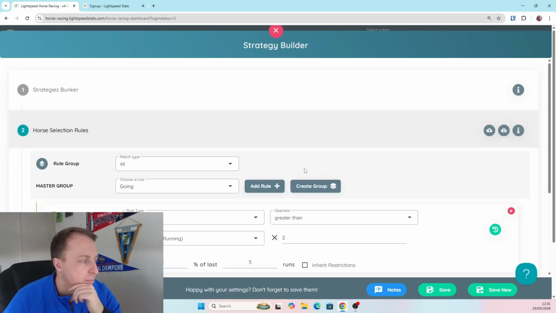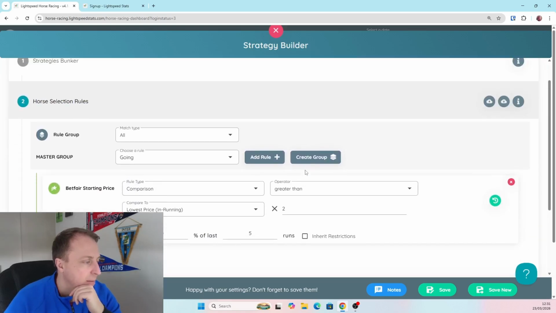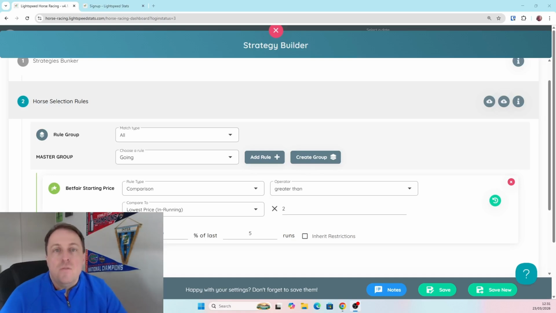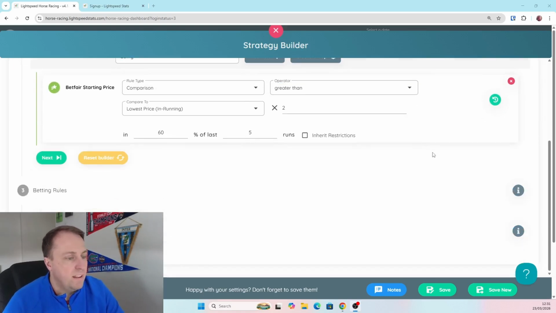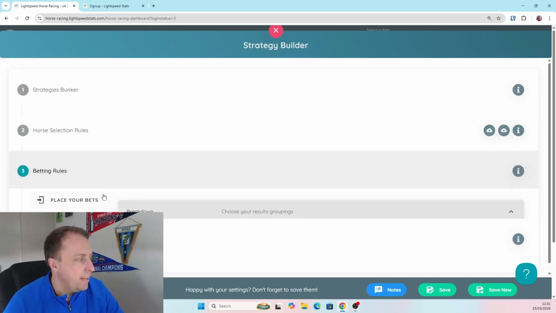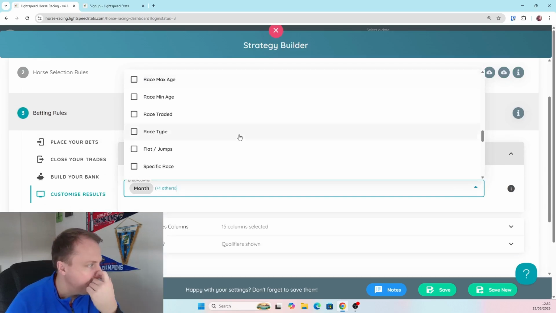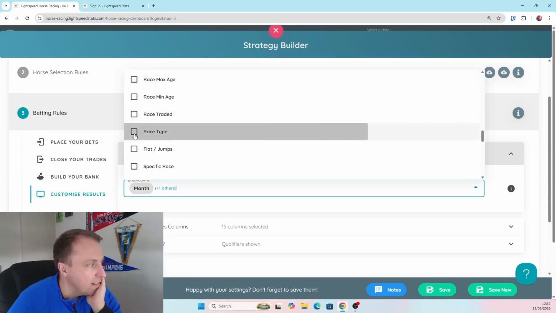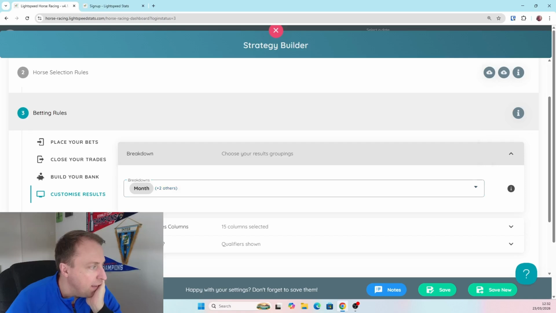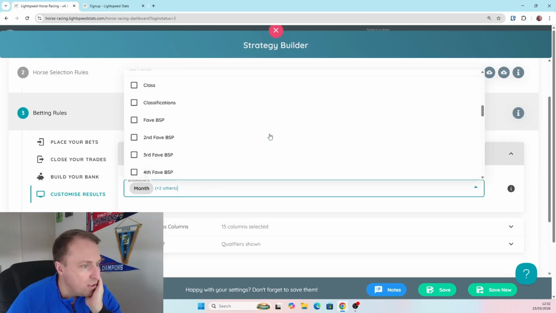Now, one thing we want to match it up with here, if you remember from earlier, we had a look at race type, okay? So that would be something I definitely want to look at in the betting rules. If we looked at race type in here, I'm just going to select race type. And that basically means we've now got 3 things we're going to look at.